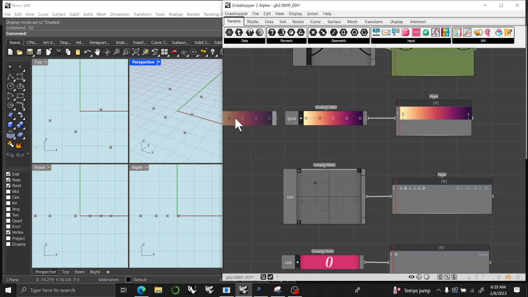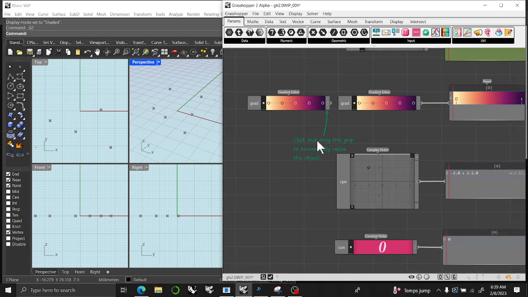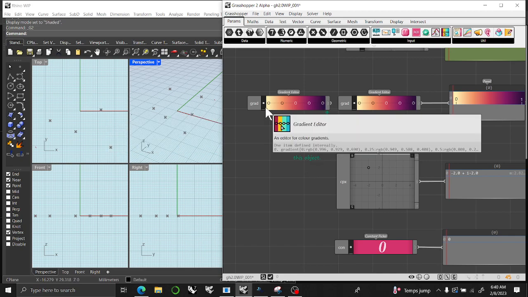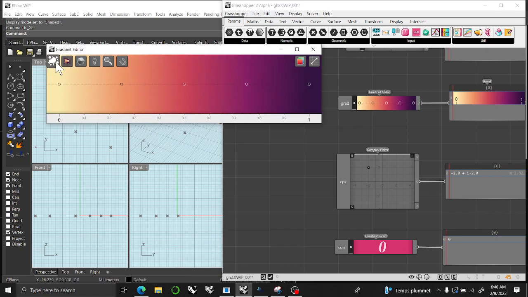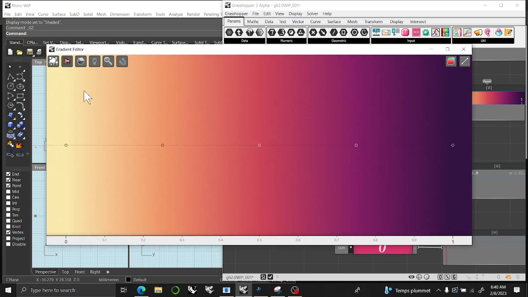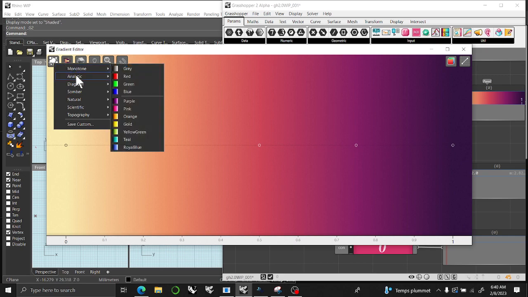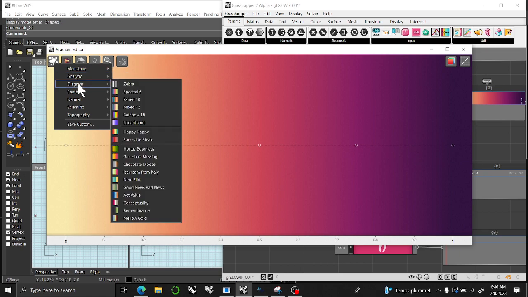A gradient editor, and as we pull that in, what does it tell us? Click and drag this grip to horizontally resize the object. That's fine, but let's ignore that for now and go right into a right click here and see that you have incredible interface, almost like the function editor for your gradient editor. So going in here, we've got everything listed, not just monotone, but then a breakdown of all those colors, analytic breakdown of everything as well, right through hues and spectrum, diagrammed.